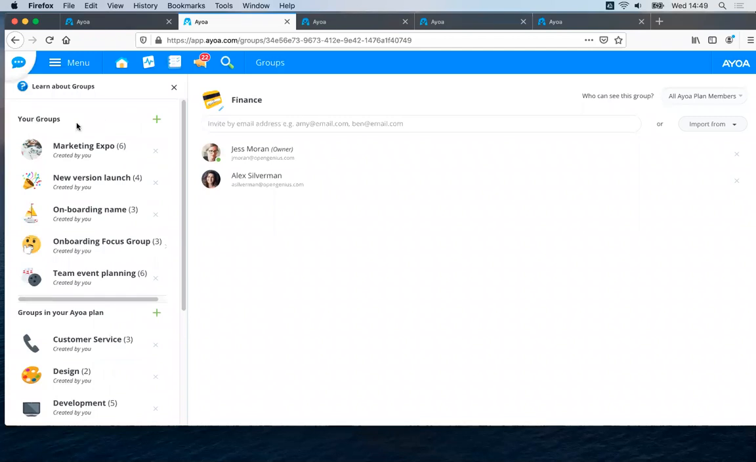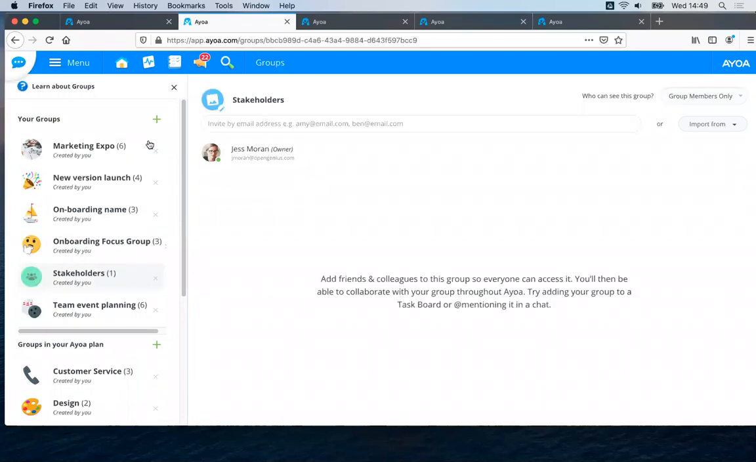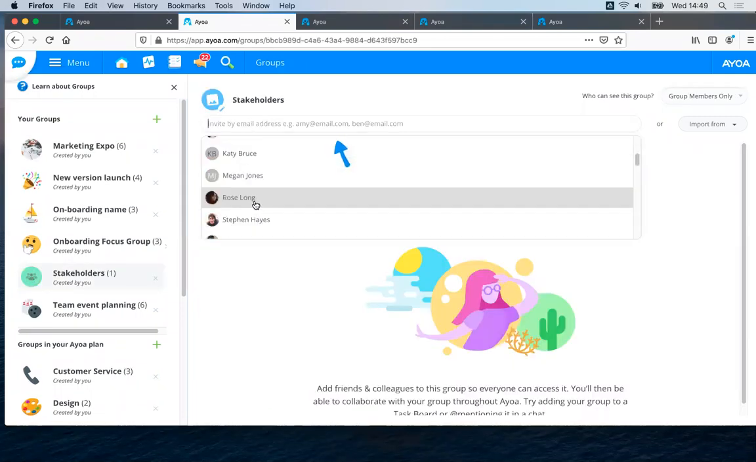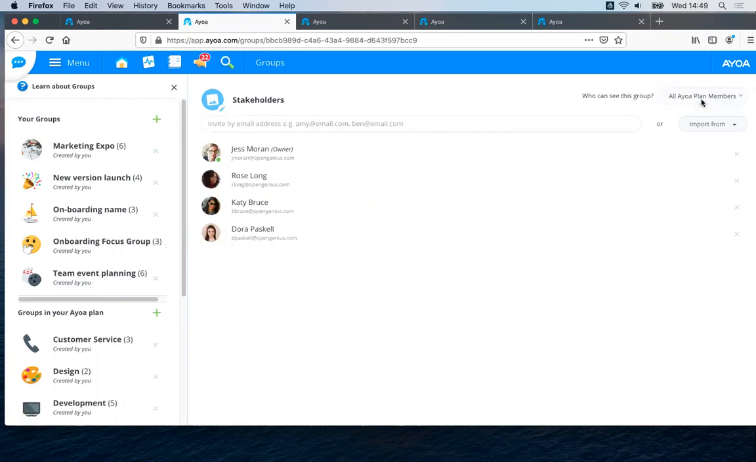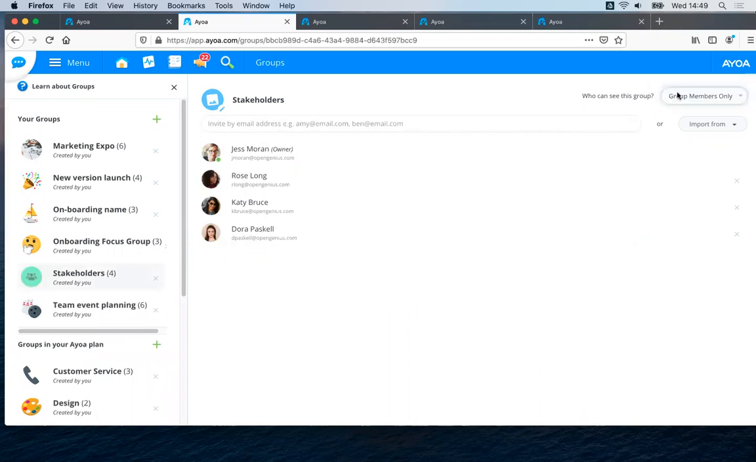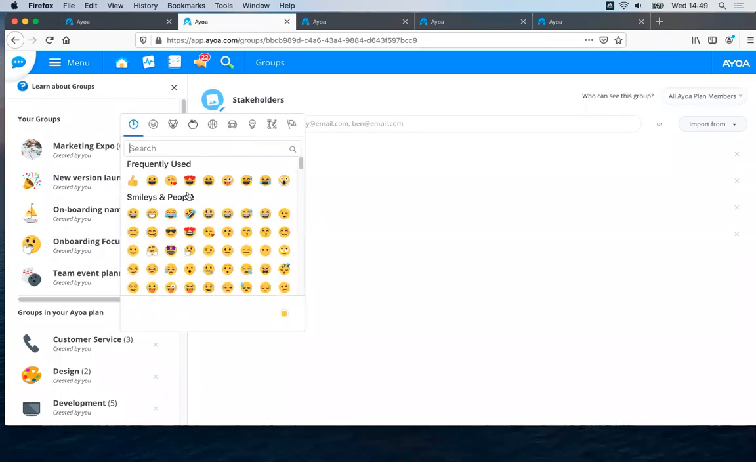But you can also create groups here which are a mixture of different people. So for example, I could have a group called stakeholders, and the people I add here can be a mixture of people within my team plan and outside my team plan. I can also pick and choose whether only people in the group can see that they're part of the group, or whether everyone within the Ayoa team plan that you're on can also see it as well. And to make it easy to spot, you can add emojis and images.